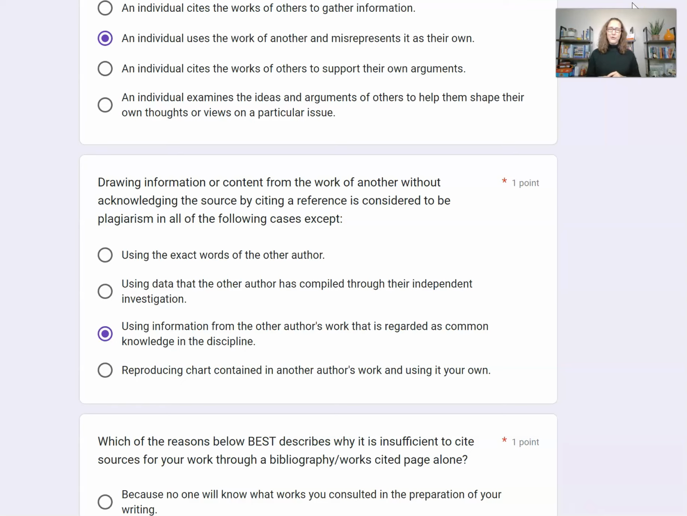Hope that this has been helpful and you found some takeaways not only for yourself as a teacher, but also parts of this that you can use with your students to help them avoid their own cases of plagiarism.